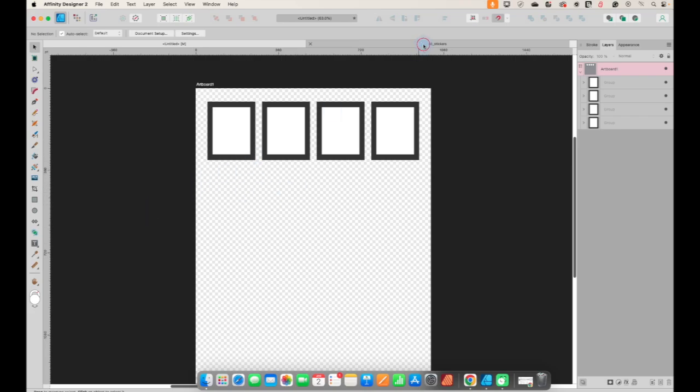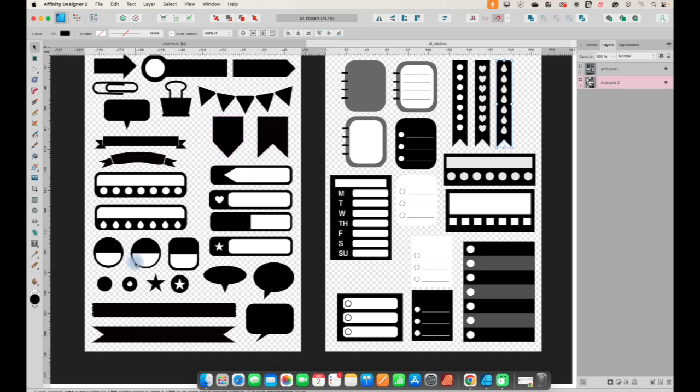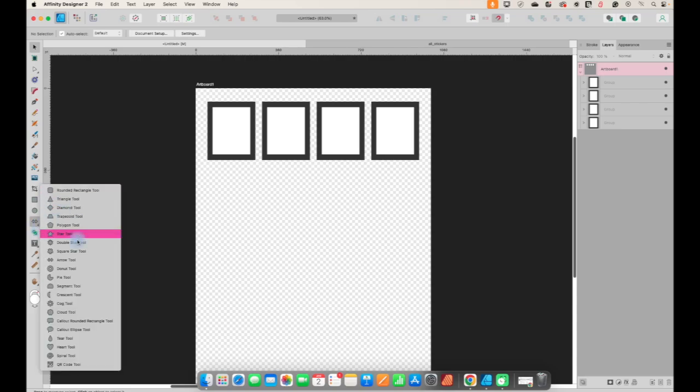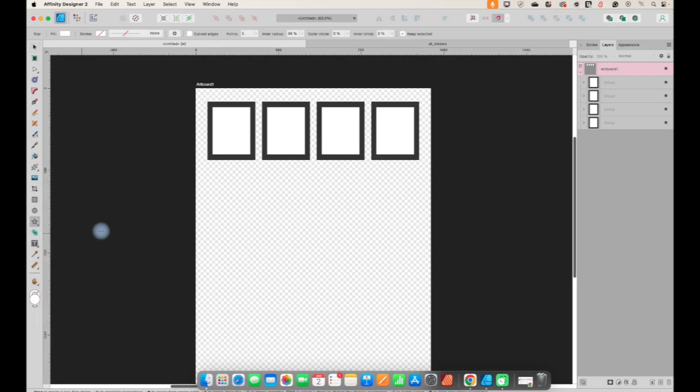So let's just make some simple ones like a star shape. That shape is already built into Affinity. So here are our shapes. We're going to go down to this one that has the little triangle in the corner, click on it, and that brings a flyout menu of all of our additional shapes. So let's go to the star tool here, and we can just pop out a little star like that.